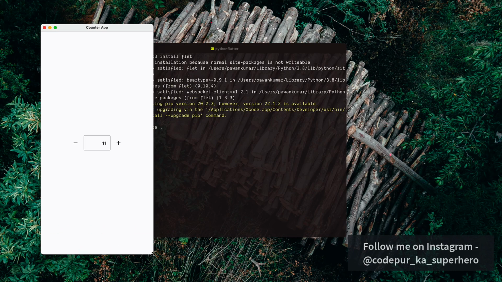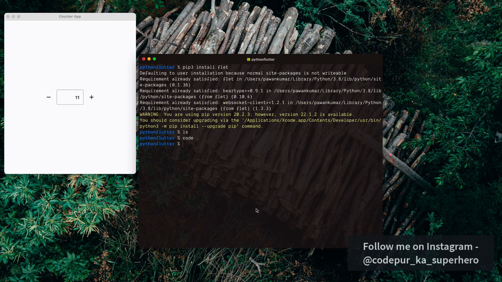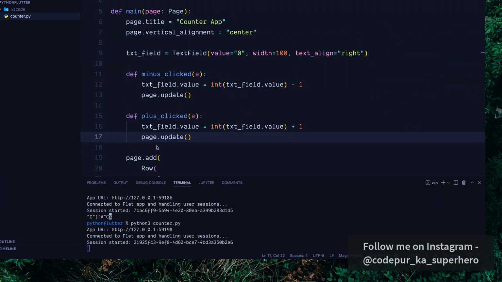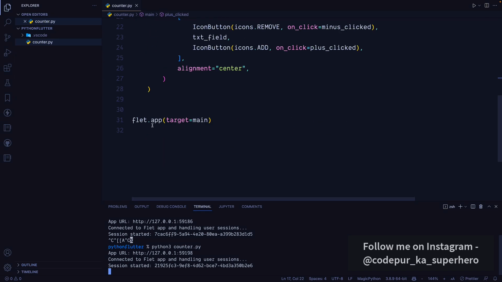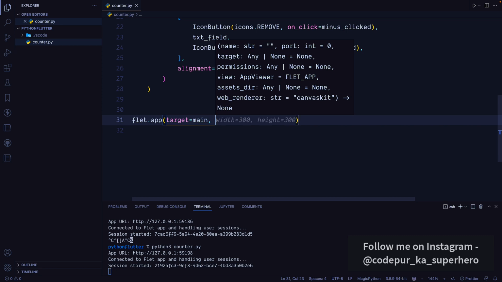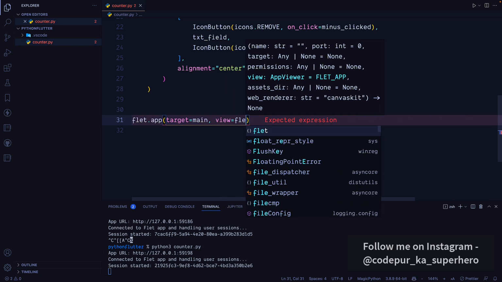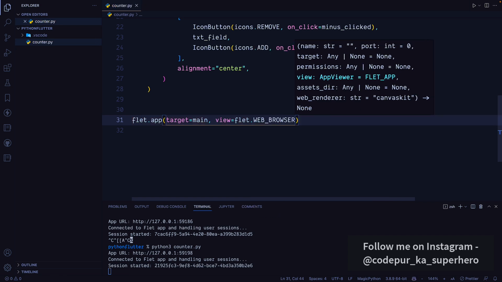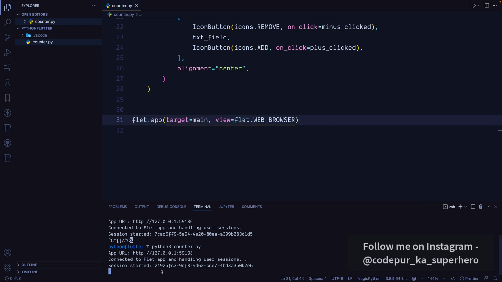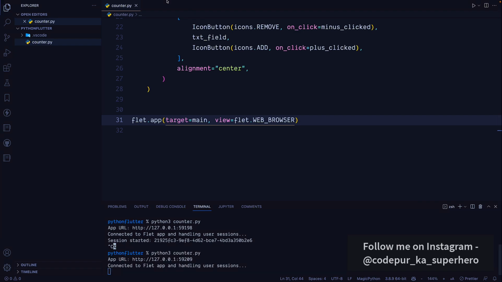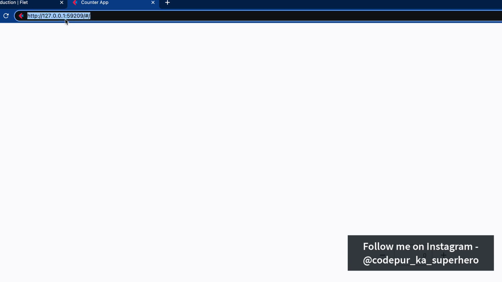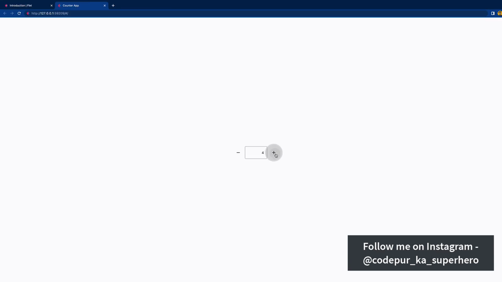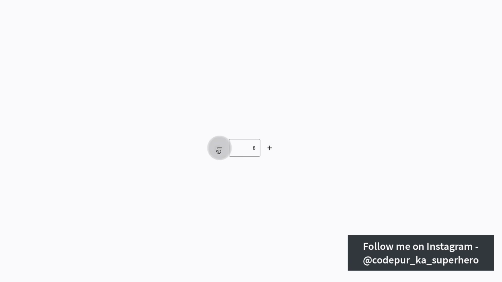This is right now running as a Mac OS application. Let's see how we can run it in a browser. To run it in the browser, you just go back, and where you say flet.app target main, we can also change the view, and just say flet.WEB_BROWSER. Now if I run this again, you will see it will open a browser counter application on localhost, and it's a Flutter application, so technically this is the same web view.